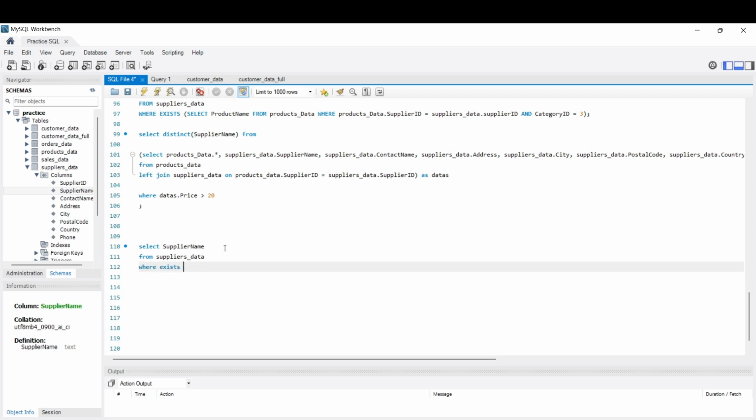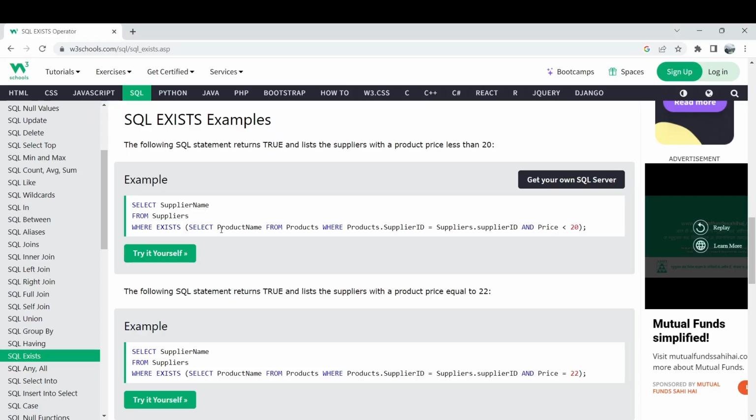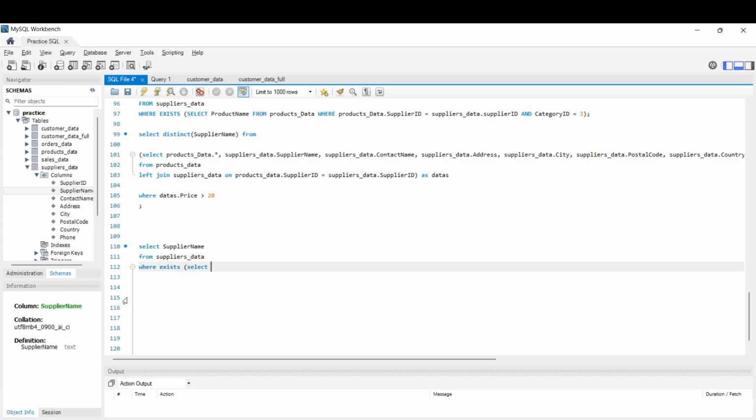EXISTS. Now I want to select from the products. I want to select all the products where the supplier's ID matches. First of all, I will have to mention the common column between them, and then I will have to get the price. I will select whatever column; if you want to choose any column from the product data, you can choose it, you don't need to take the product name only. So I will just hit SELECT all from the products data that we have.